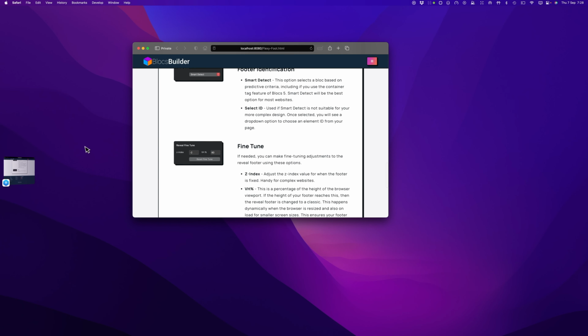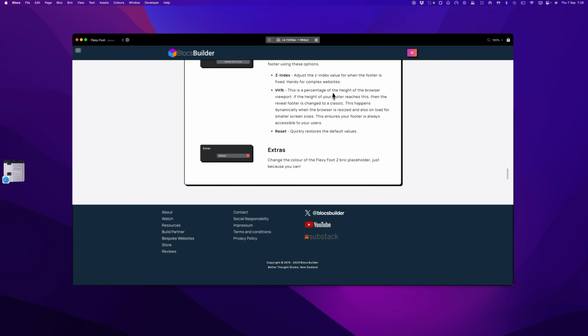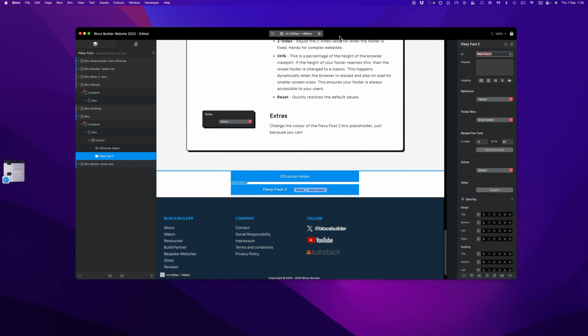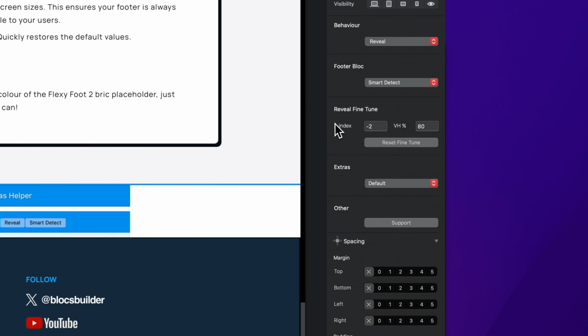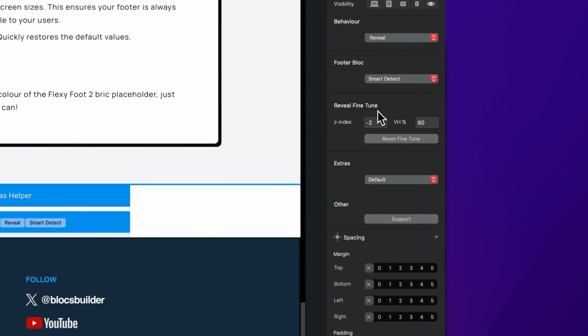So by default, that percentage is set at 80% of the window height. But we have these options here. If I come back to the settings, where we can fine-tune our reveal footer. And we have a couple of options here. We can use Z-index, which is set at -2. -1, -2 is actually pretty good for a sticky footer. And we can change our vertical height percentage here. So you can tweak that to suit your design.